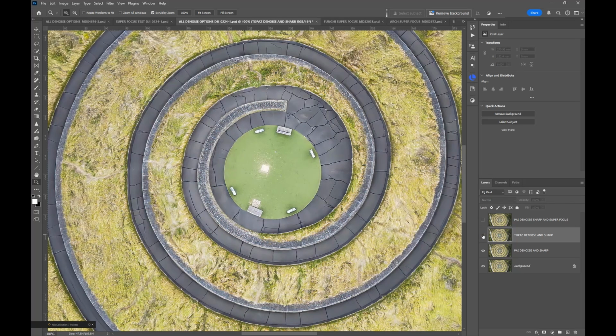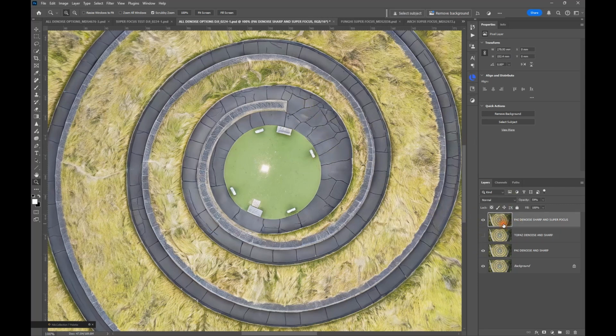Now, what happens if we try that magic super focus on this? Is this going to be a magic wand that's going to save our bacon with a low-res image and turn it into something magnificent? Well, actually, no. It doesn't really work here. It hasn't really added a lot of extra detail. In fact, there's no more.